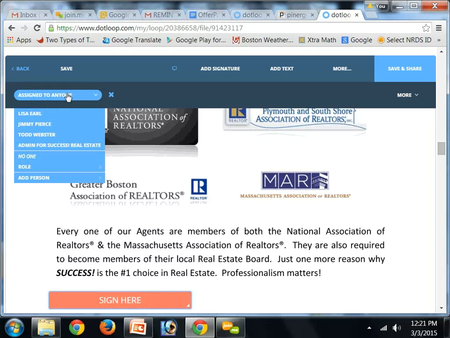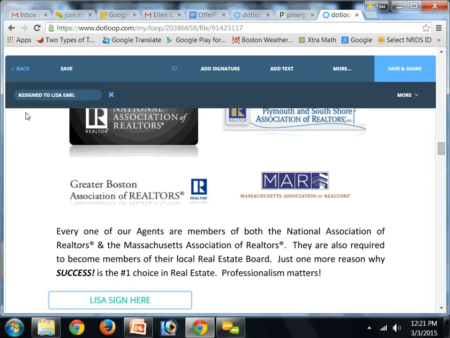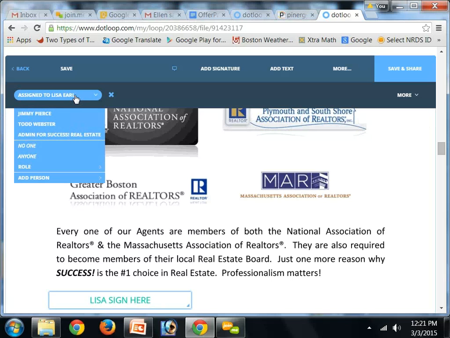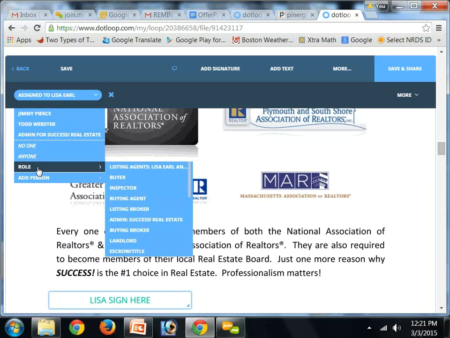whoever. Or you could go from the role drop-down right here and say, oh, maybe I want the inspector to sign it, or maybe I want the attorney to sign it. You can assign signature fields on documents that you upload to anybody you want within the transaction. So this is where roles become a really important thing inside of your transaction. So we'll actually change that to buyer just so you can see what that looks like. Or anyone inside the transaction, if you wanted everybody and their brother to sign.